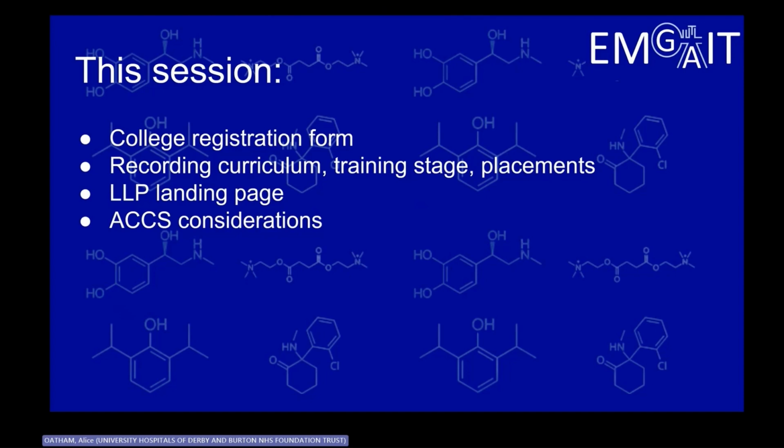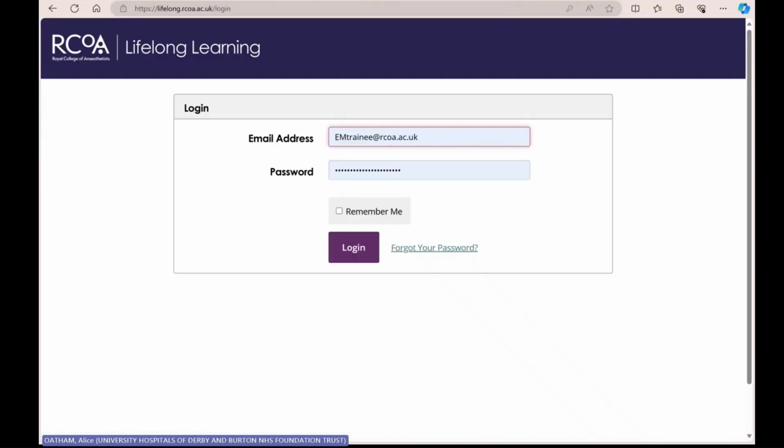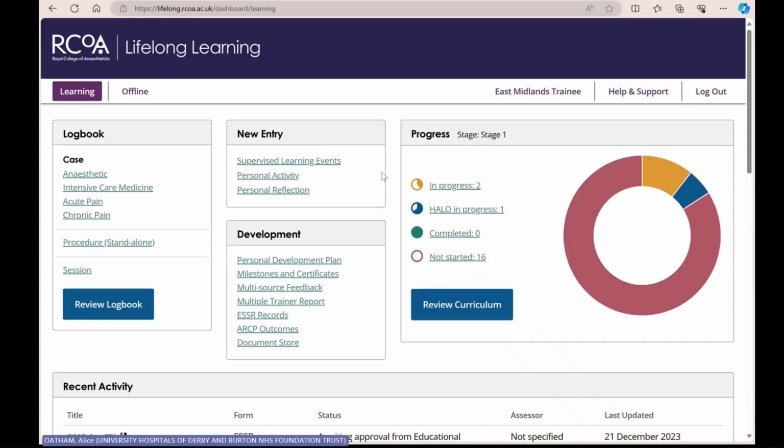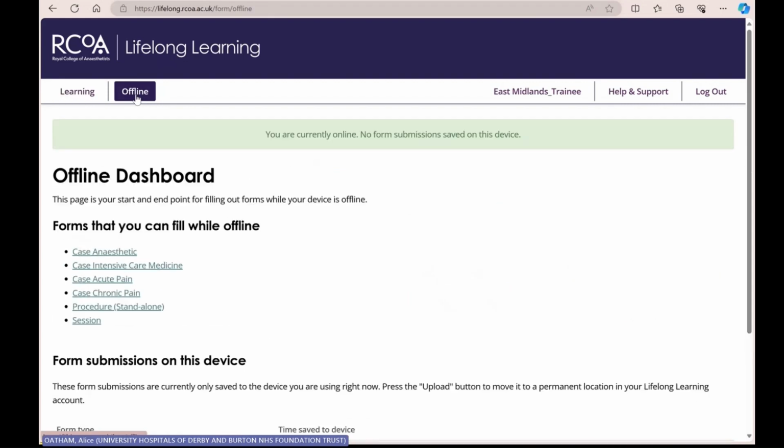So now we're going to look at how we access the LLP landing page. So you'll just do a Google search for lifelong learning, and then you'll be brought to this section. And then essentially we log in and it brings us, so this is your landing page. So to the top left, you can see there's 2 tabs. One of them is learning, which is what we're currently on, and one of them is offline. Offline is essentially a mode which allows you to fill in forms when you're offline and then save them to your device. Obviously, we're currently online, so that's not applicable.